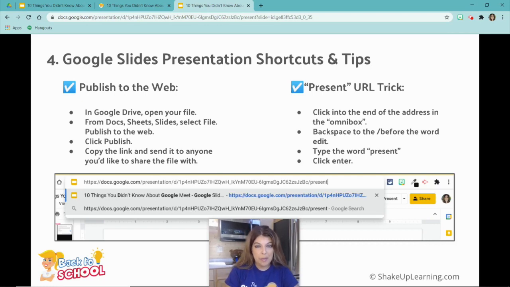All right, another tip I talked about in that podcast that I wanted to make sure I mentioned here was the Google Slides presentation shortcut and tips. There are two different ways that you can present during a Google Meet. One, you can publish to the web, or you can just do that in Google Drive, open your file, and then go to File, and then click on Publish to the web. And I'll show you what this looks like. And then all you have to do is copy that link and send it to anyone that you want to be able to see it.